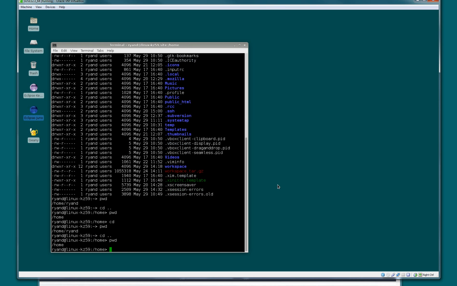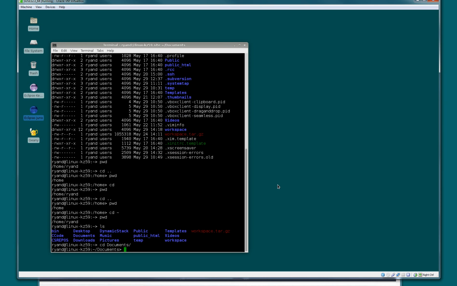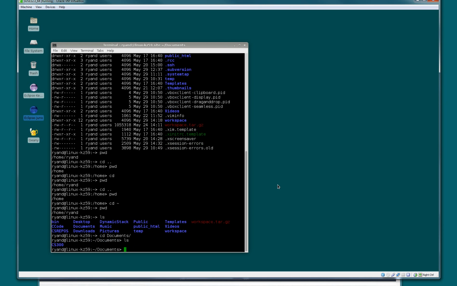So again, if we take a look at this, I'm going to change into documents, my documents directory, and do an ls. You can see that I've already created a directory, CS300, but we can make a directory. I'm just going to make a directory dummy. If we do an ls, you can see that we have a directory dummy.